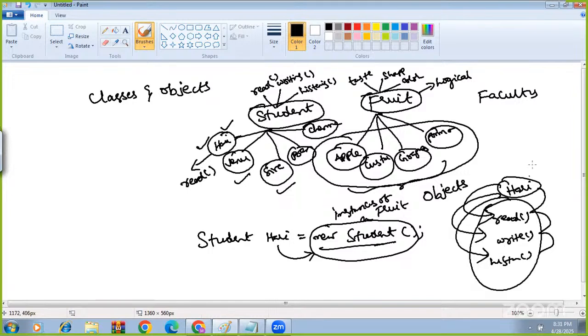But Hari dot run, for example, I am calling Hari dot run. Can he do that? Is a run method present in student? Is it compulsory that a student has to run? No. So that property is not present in the student class. If it is not present in the object and I try to call it, then automatically we are going to get an error, because Hari doesn't know how to run.